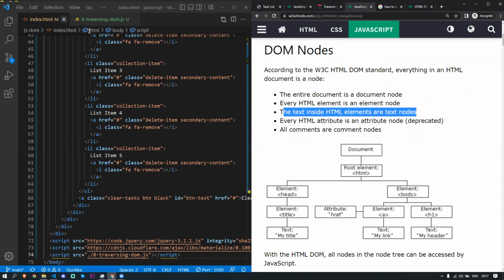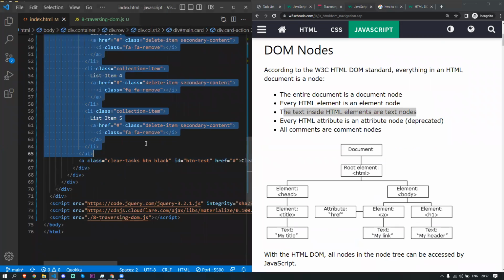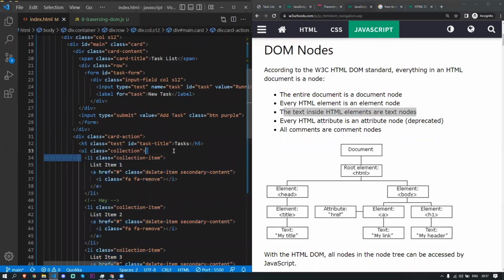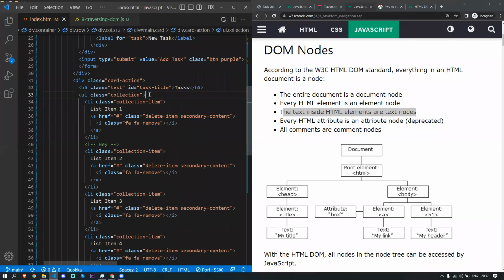For example, this UL has a text node. That text node, even a space or even this text, is going to be considered as a text node only, because a space is a character of the text, right? That's what it's returning as a node, as text here.